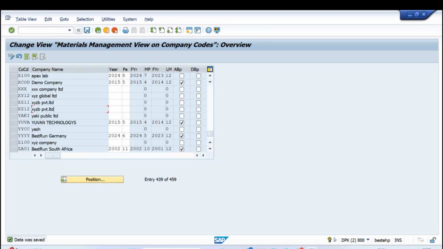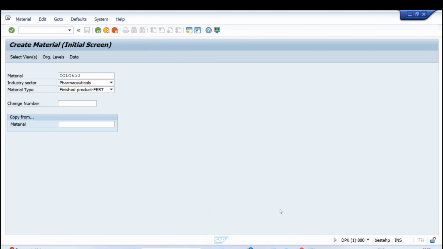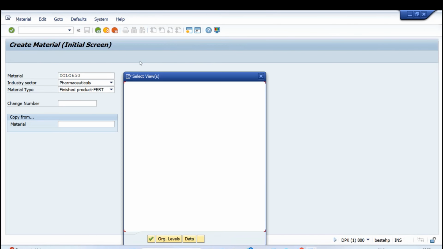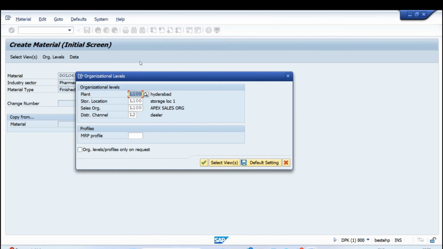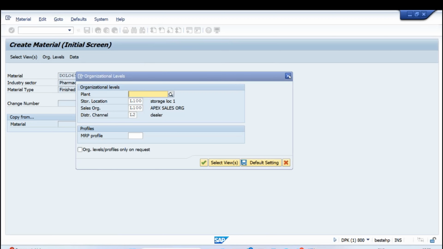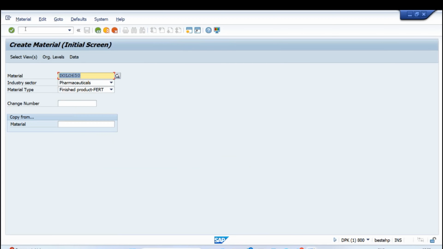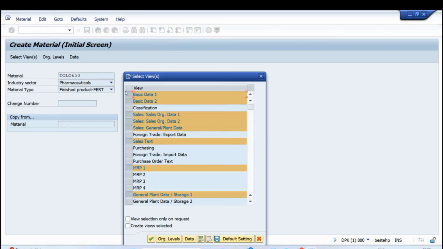Okay, so now our data has been saved. Now I'll try to create one more material. Okay, so now if I directly click on enter, it will not allow, because after doing changes we need to start from the T code. Otherwise the data will not update. So then we'll enter MM01 again, and then I'll enter my material Doro 650, pharmaceutical industry, material definition product FERT, and now just click on enter. Views are selected.